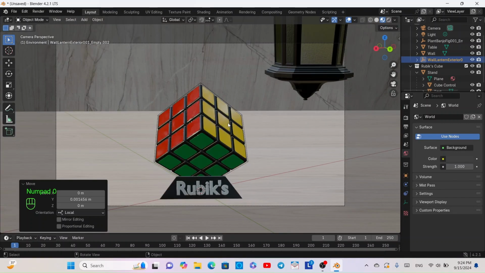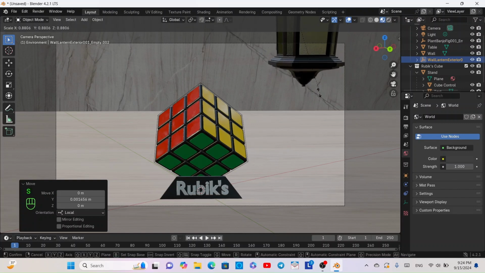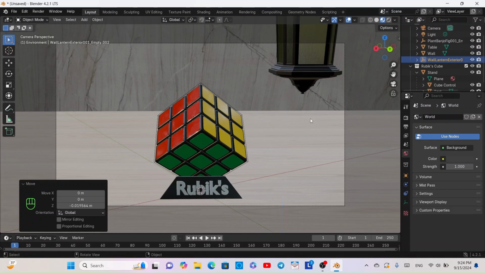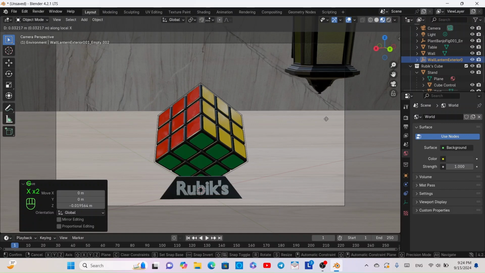Okay, let's go to the camera view. That's a little too big. Let's scale this down a bit more. Then press GZ, and G, double tap X. Okay, this looks good enough.